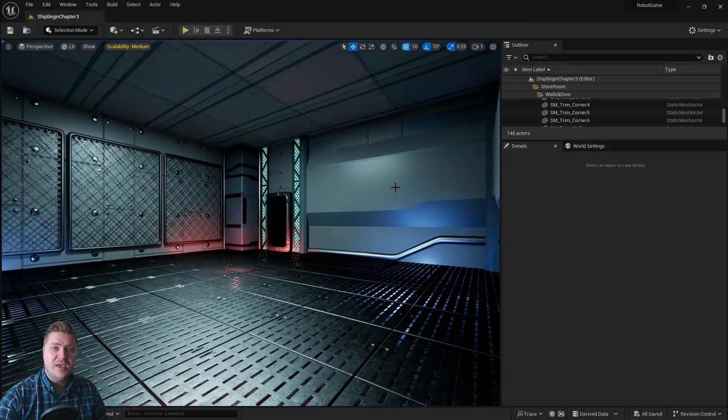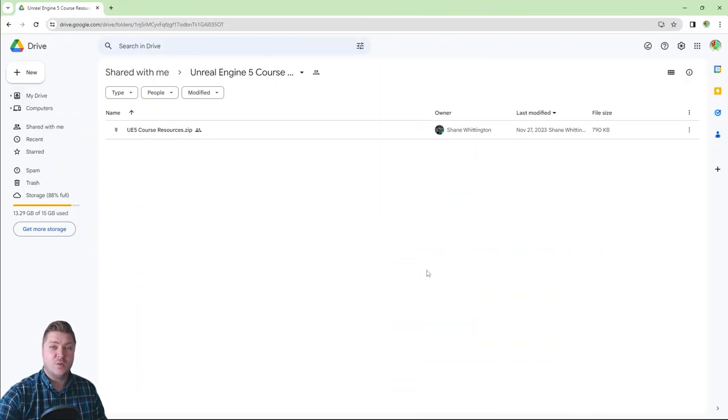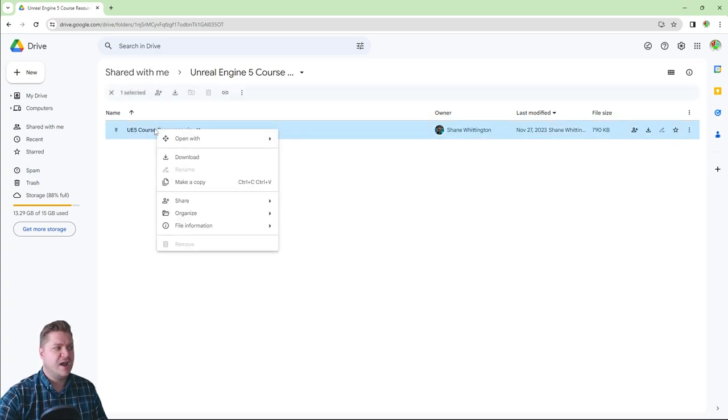Before we can get stuck into that, we're going to need to download the assets that are used to create this level. So that's what we'll look at first of all. There will be a link to the resource pack in the video description or in the course notes or wherever else I put it for you. When you follow that link, you will see something like this. Here is the Unreal Engine 5 course resources. It's in a zip file. You'll need to just right click on it and go to download like that.